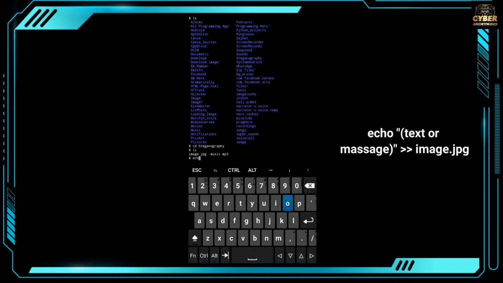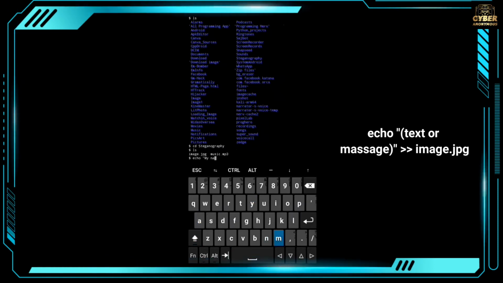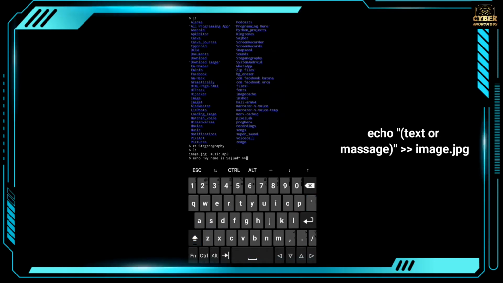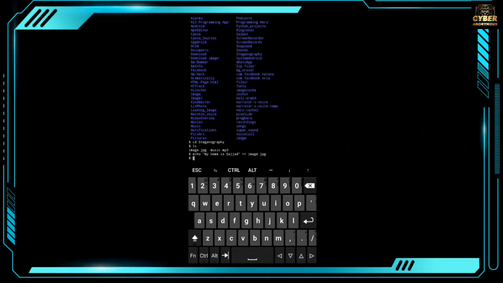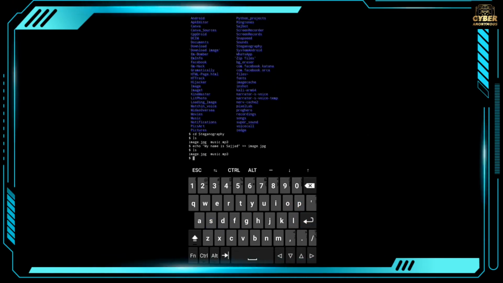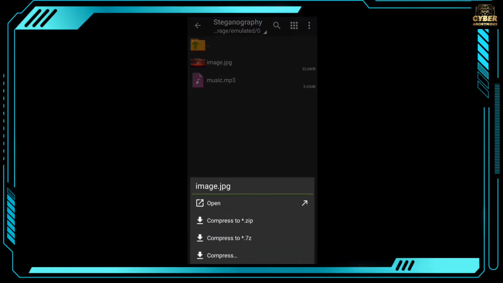Now apply this command to hide your text or message in an image. Type your text or message in the double quotes. Now open File Manager. Here you can see it looks like a simple image.